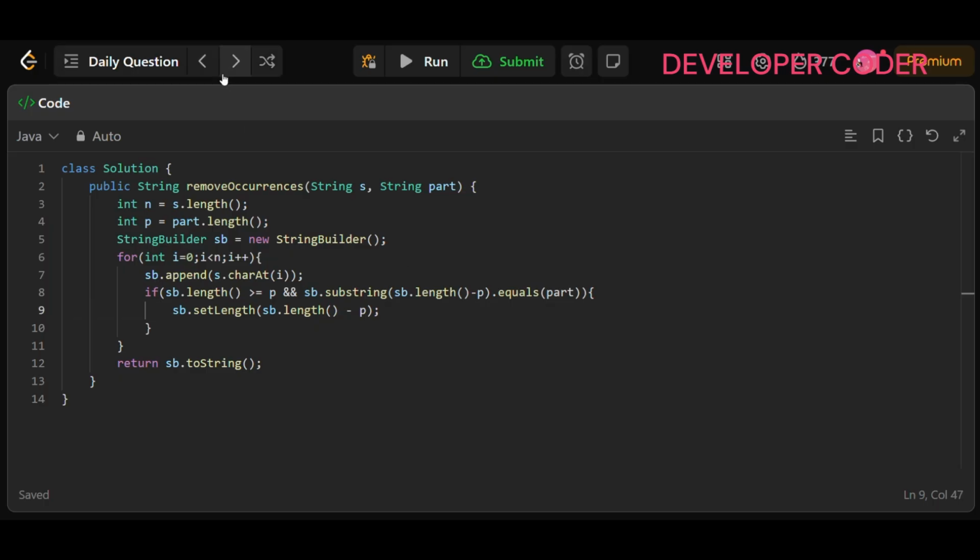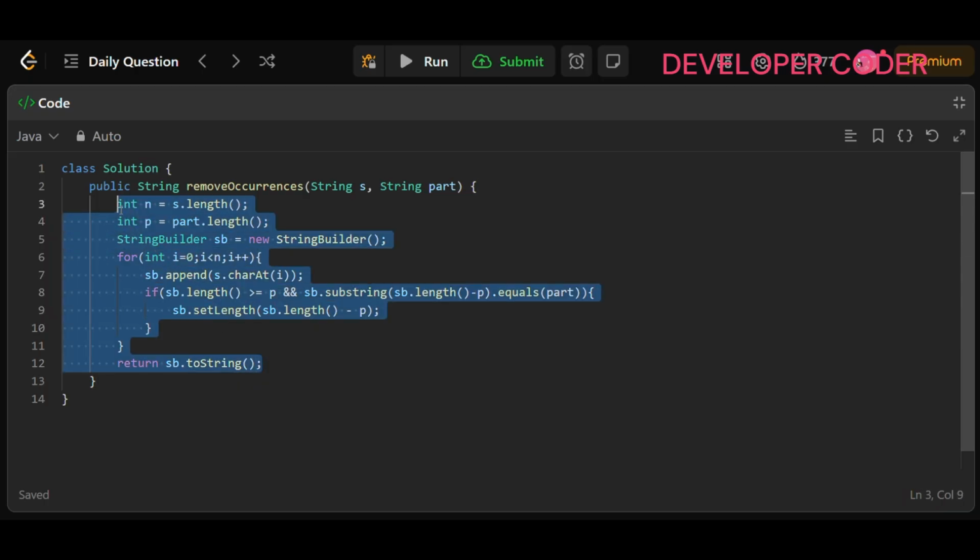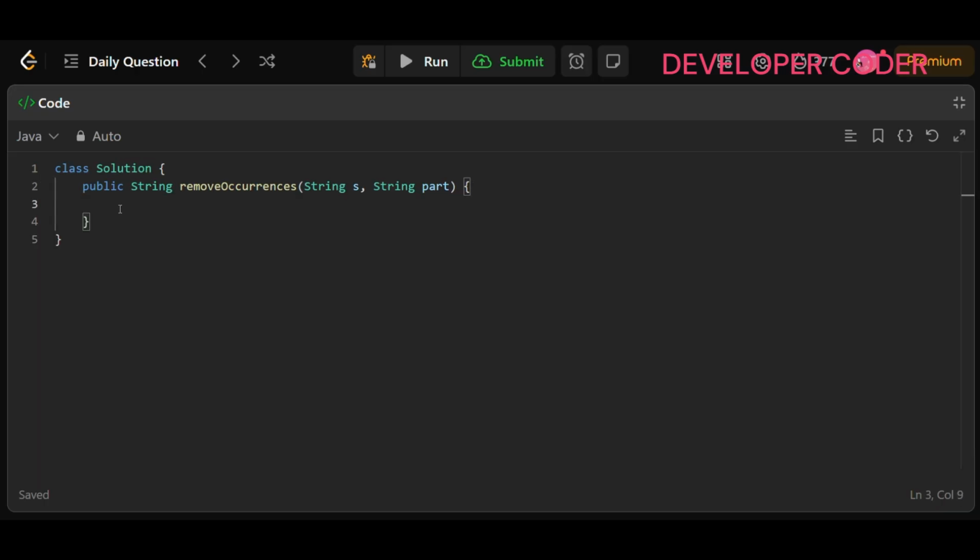In the first approach we used endsWith, in the next approach we used equals and the setLength function. The last one is going to be much easier than this, just 2-3 lines of code. Here I'm going to run one while loop, using one more important function of string. While my original string s contains this particular part, then I'm going to update my s.